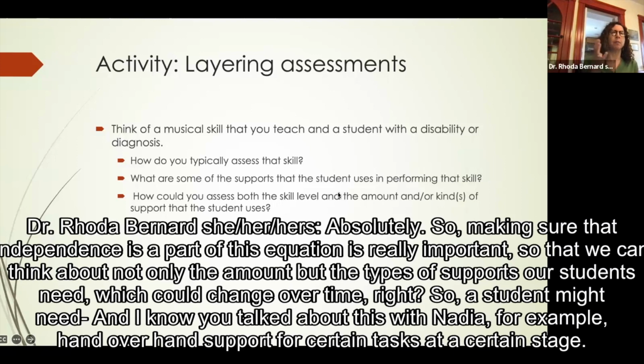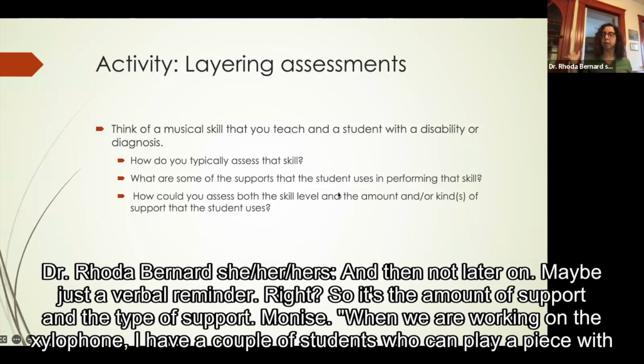Absolutely. So making sure that independence is a part of this equation is really important, so that we can think about not only the amount, but the types of supports our students need, which could change over time. Right? So a student might need, and I know you talked about this with Nadia, for example, hand over hand support for certain tasks at a certain stage, and then not later on, maybe just a verbal reminder, right? So it's the amount of support and the type of support.